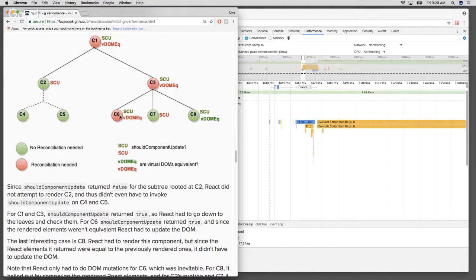Only for C6, SCU is true. So shouldComponentUpdate is true, and the virtual DOM is not equal to what is rendered in the browser. So for C6, we are saying, hey, go ahead and update the C6 node.